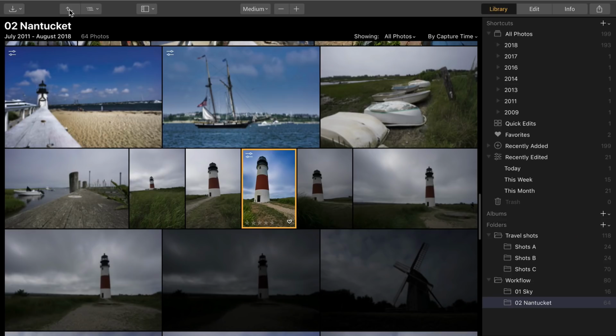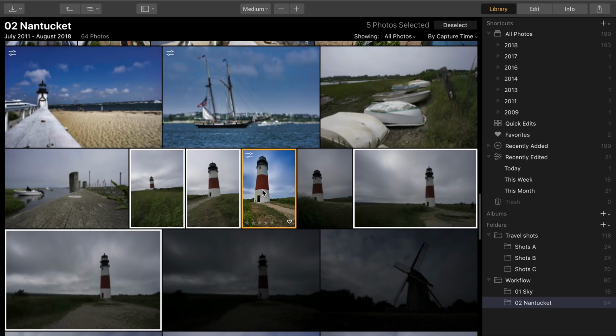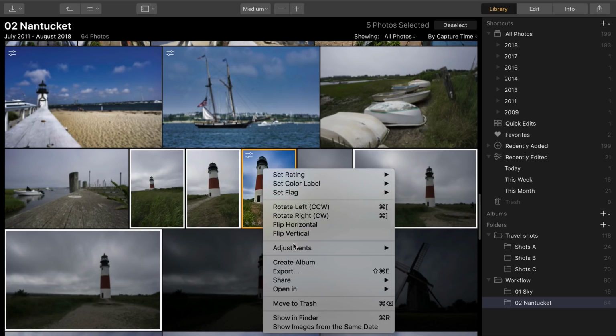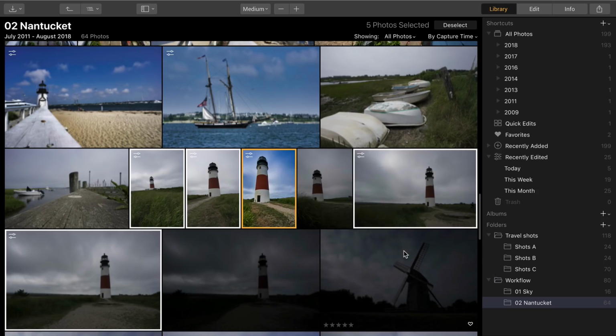Well, let's go up a level and find a few more images from that shoot. I can select other ones that seem to be similar that I want to fix. Then, with my primary image selected, I can just right-click and choose Adjustments, Sync Adjustments. The shortcut is Shift-Command or Shift-Control-S. Now, those adjustments are instantly applied to the other photos, saving me time. You can, of course, modify individual photos and continue to edit them if you'd like to make tweaks, but this is very fast and easy.